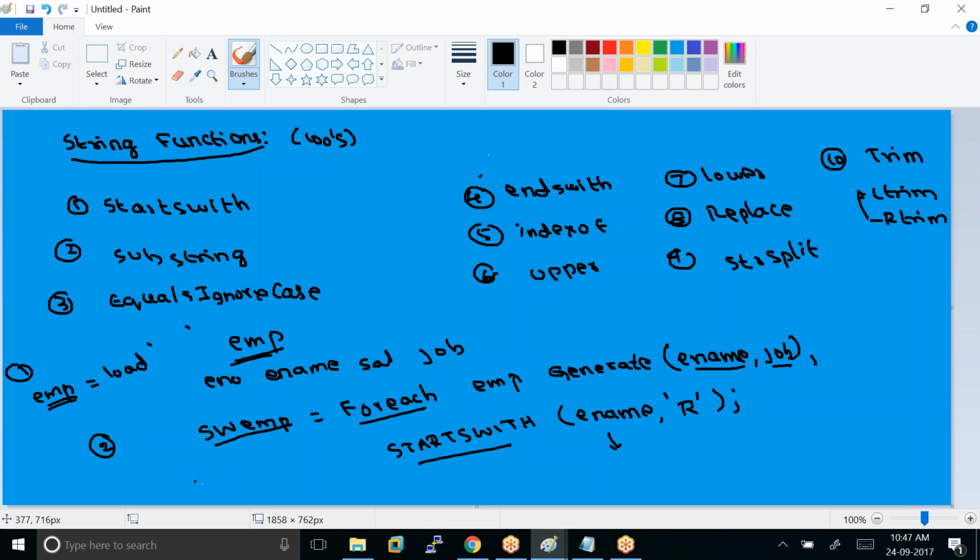If you dump SW employee, it contains all the names starting with R. Okay. So you can also specify if it needs to start with Ram, then you can specify Ram, and Ram Kumar, Raman, Ramaswamy, Ram Ganesh, all of them will be listed. Not only a single character, you can club multiple characters.